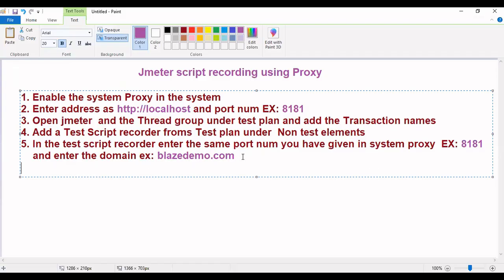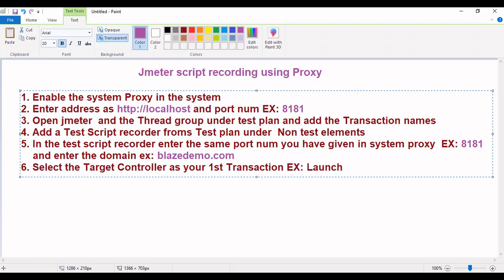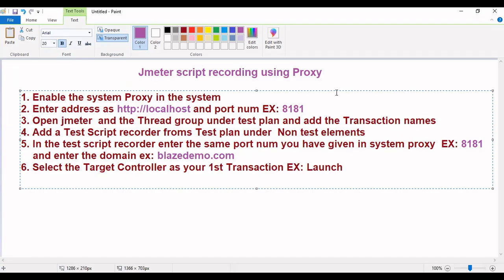Next step is what? Target controller as your first action. Okay. Now we have done only the basic things, like prerequisites.